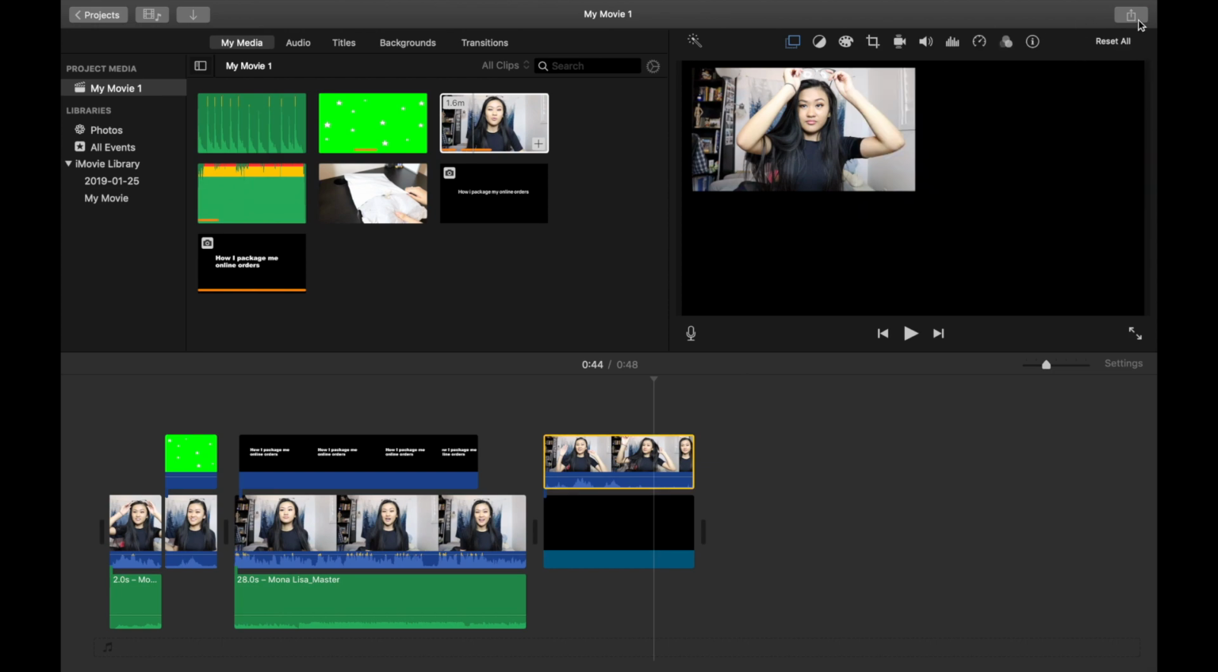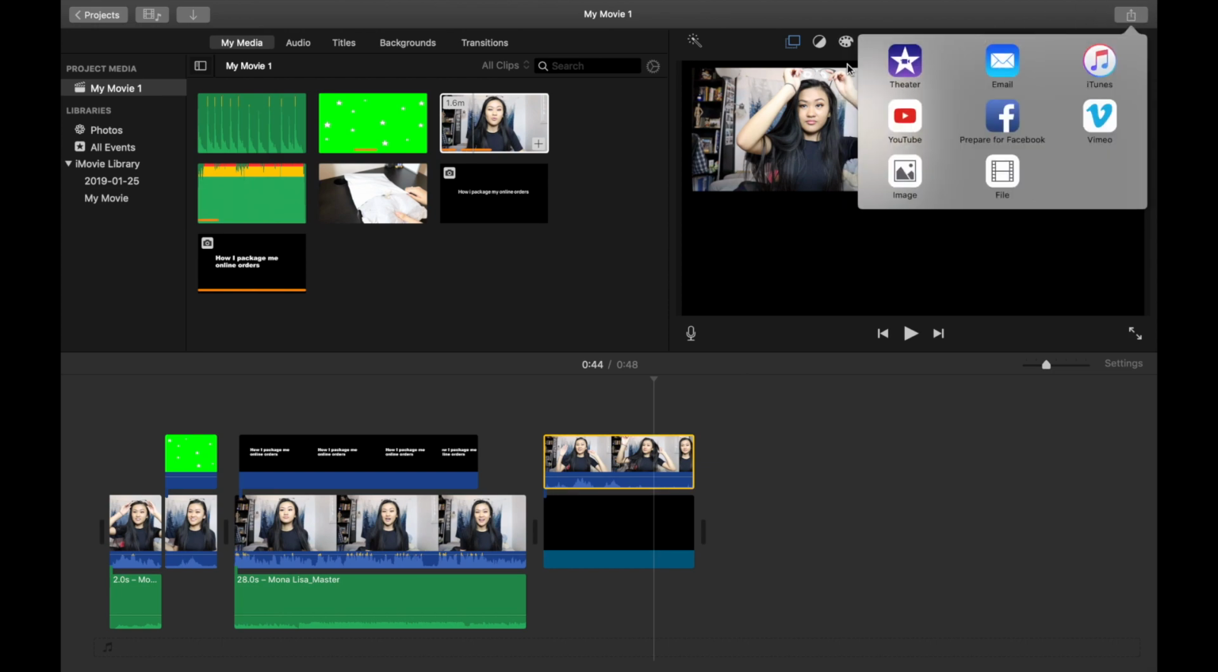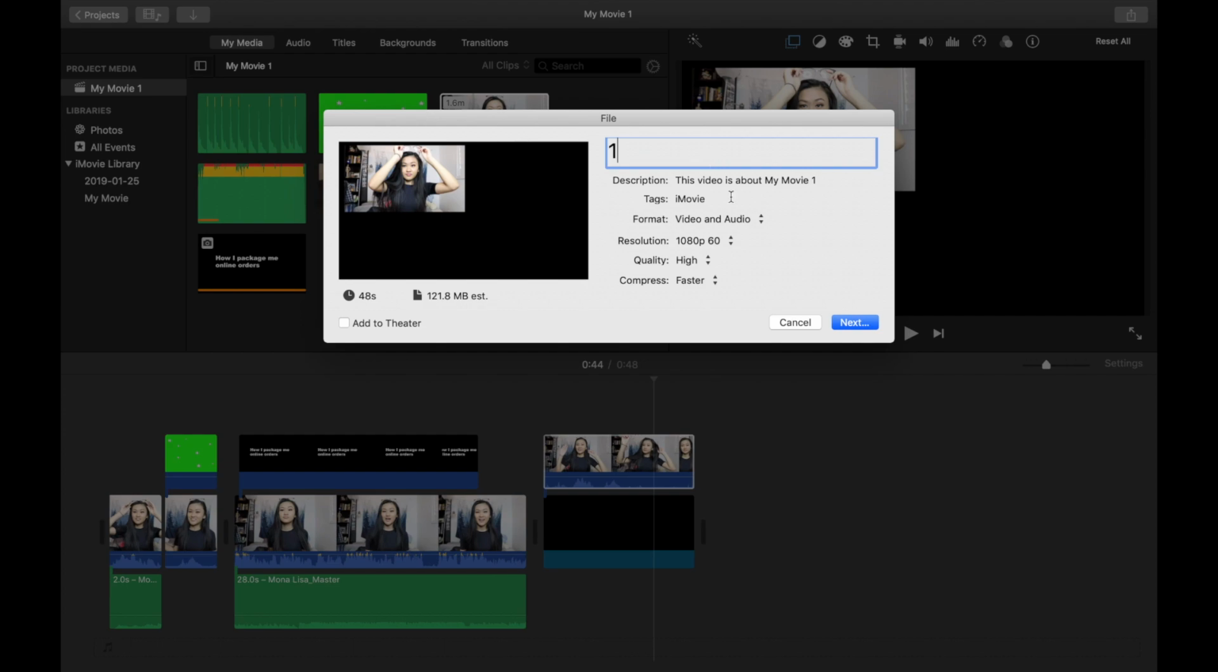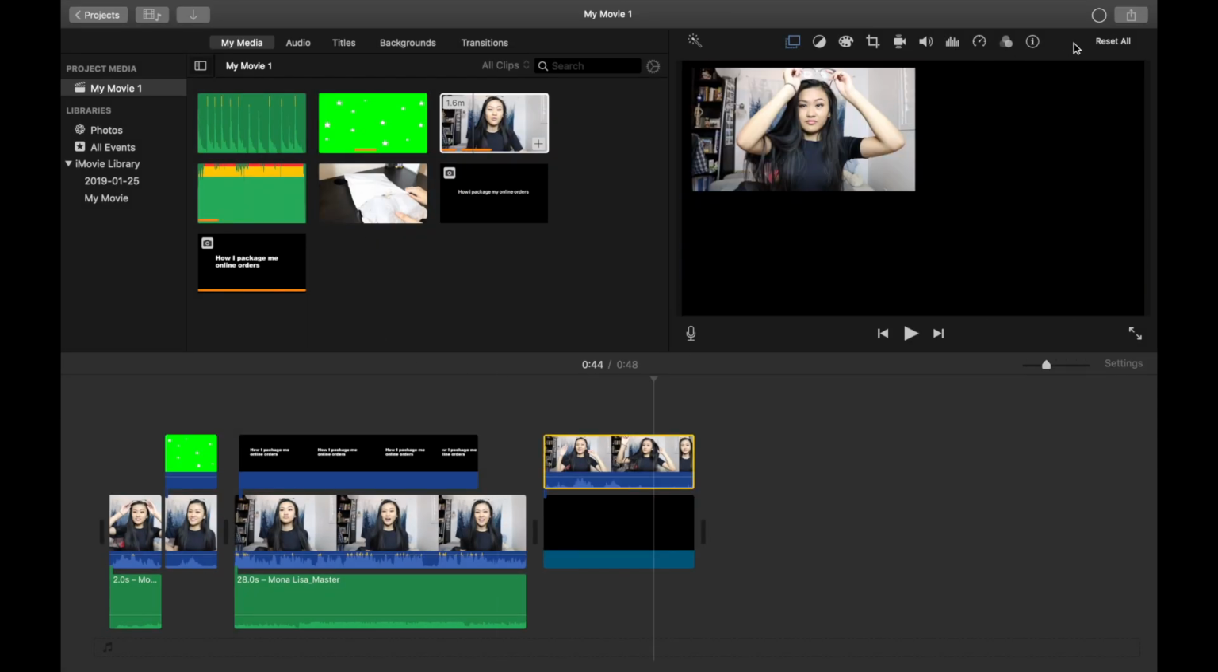So to export, basically just click on the top and then click on the file. Name it whatever you want. We want it to be good quality because we're going to be exporting it many times. So now it is exporting. You will see at the top until it is a full white circle. That's when you'll know it's done exporting.